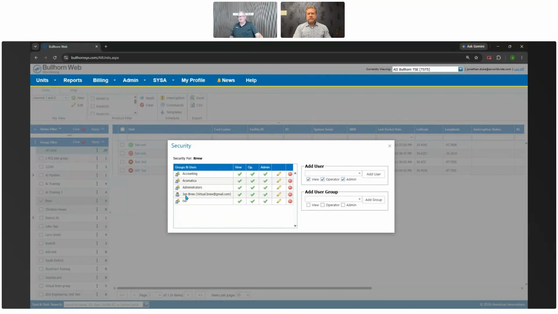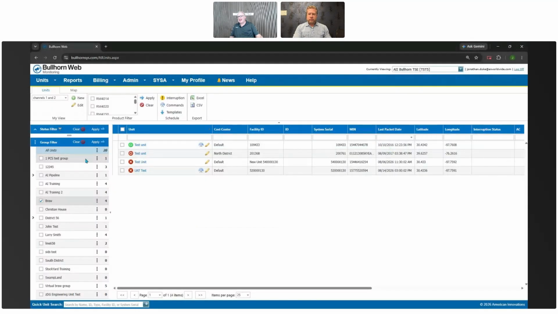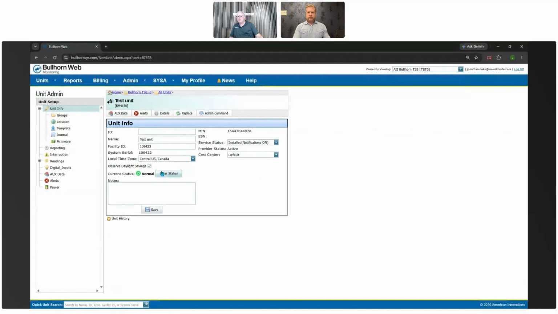All right, I've added this user to this group. So now when this user logs into Bullhorn Web, they will be able to see this group. I can add them to any of these groups that we have listed here. And when they log in, they will only be able to see the units they have been selected for. Now I'm going to go ahead and select the pencil here in the upper right. And now I'm going to go over to alerts.